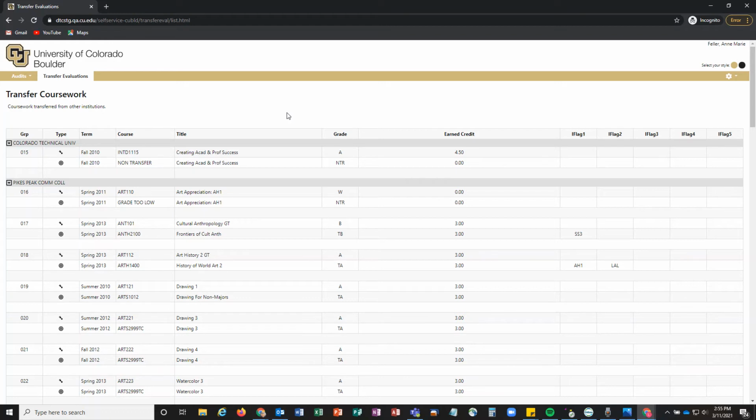So the final type of courses you can see here are equivalencies. For example, the ANT 101 class from Pikes Peak Community College is coming in as our AMP 2100 course. So this is a direct equivalent. The class that you took at your previous institution has pretty much the exact same course here at CU Boulder, so you will earn that credit for that course.